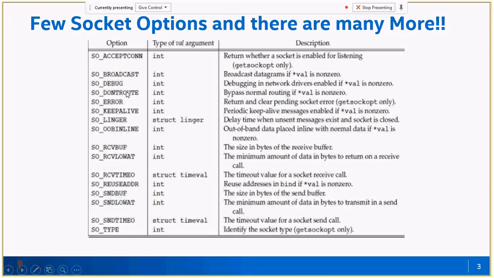There are many more, but let's not focus on this. What I want you to focus on is linger, which I said is about latencies, and what I said about port multiplexing is your reuse address bind, and then timeout values and your watermarks and all that. You can report on that. Let's move to the next slide.